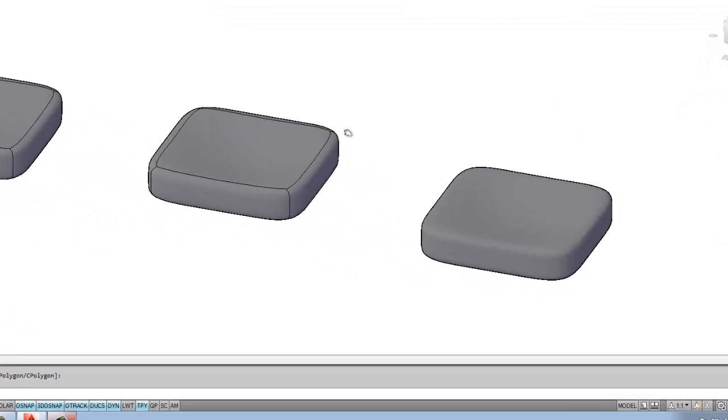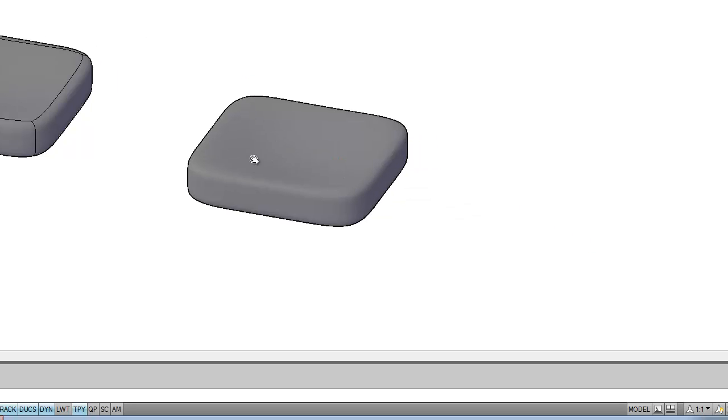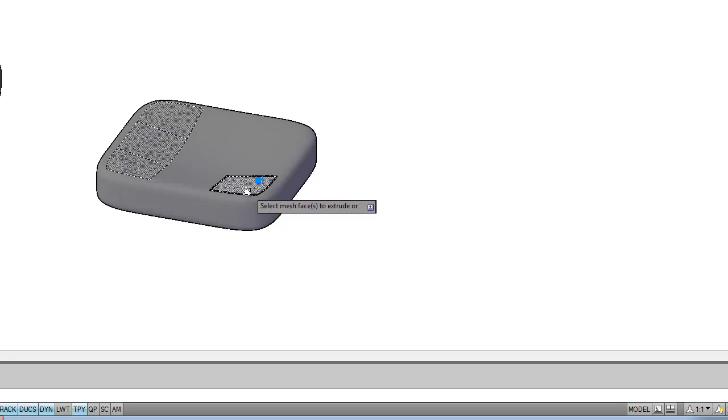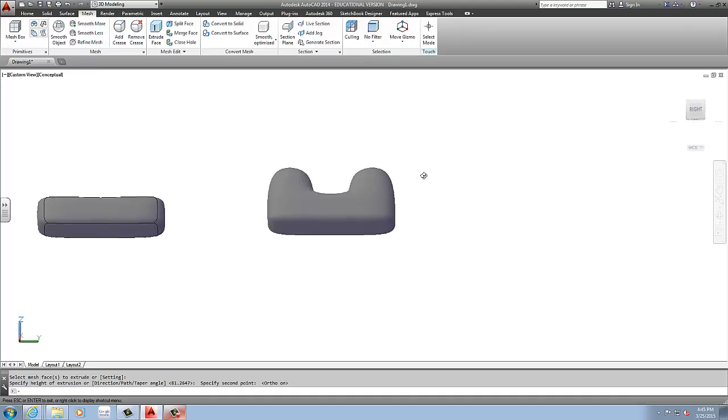So that didn't work, so let's keep going without doing that. We went over smooth, smooth less, refine mesh, and smooth object, which is creating a mesh object. And you have add crease, remove crease, and extrude faces. Extrude faces is basically the same thing you're used to, except this is for a mesh. So with extrude faces, you can select each one separately, and you can specify a distance, and that extrudes it out.